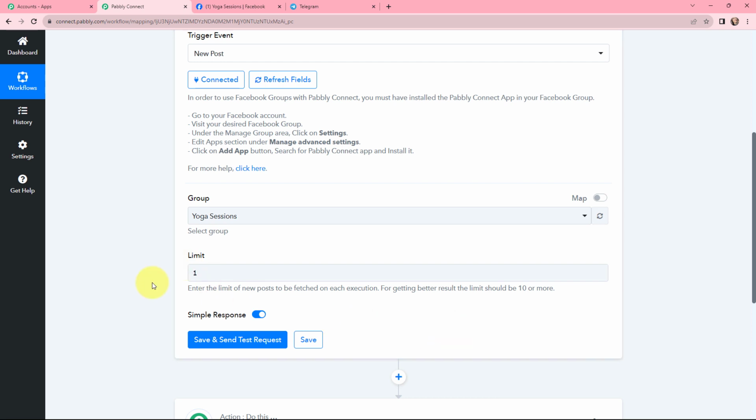So as I've selected my group and limit, now I need to share a post in the group so that the response of the post can be captured over here. So that means as soon as I click on the save and send test request button, a response will be received back once the process is completed.